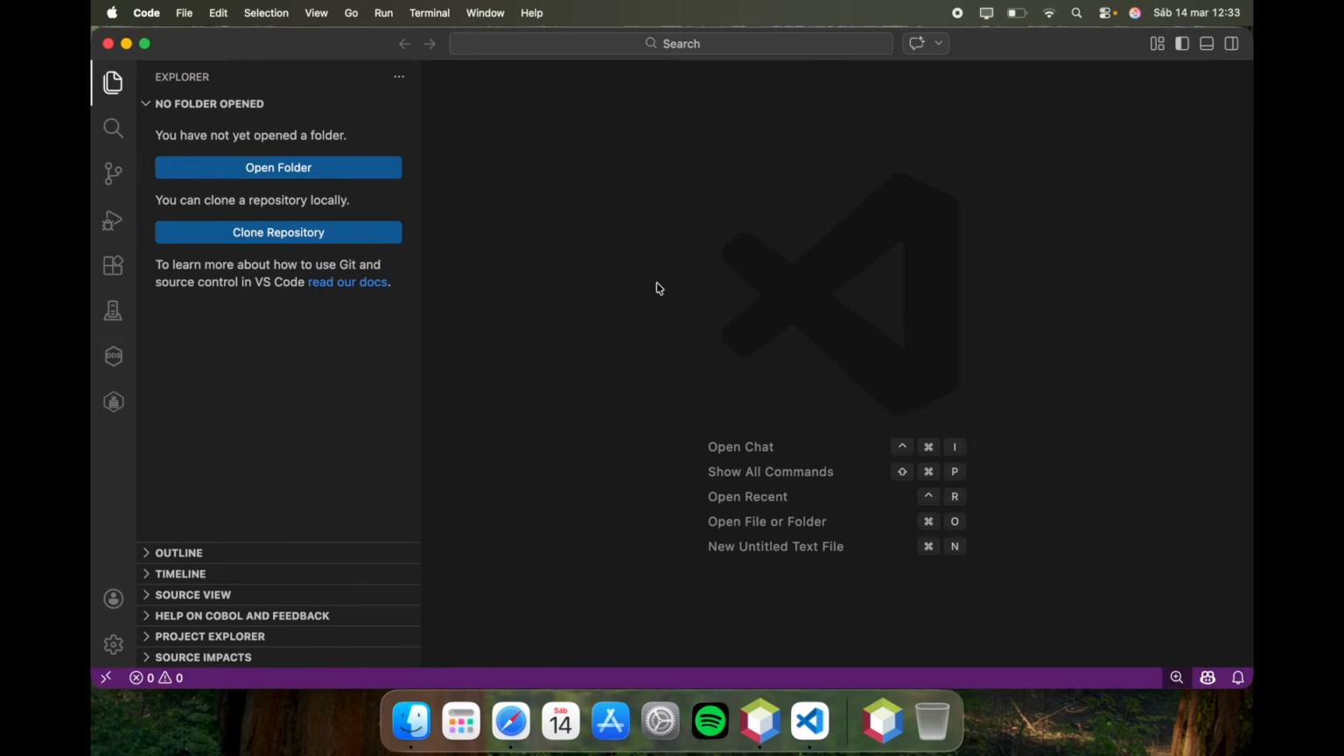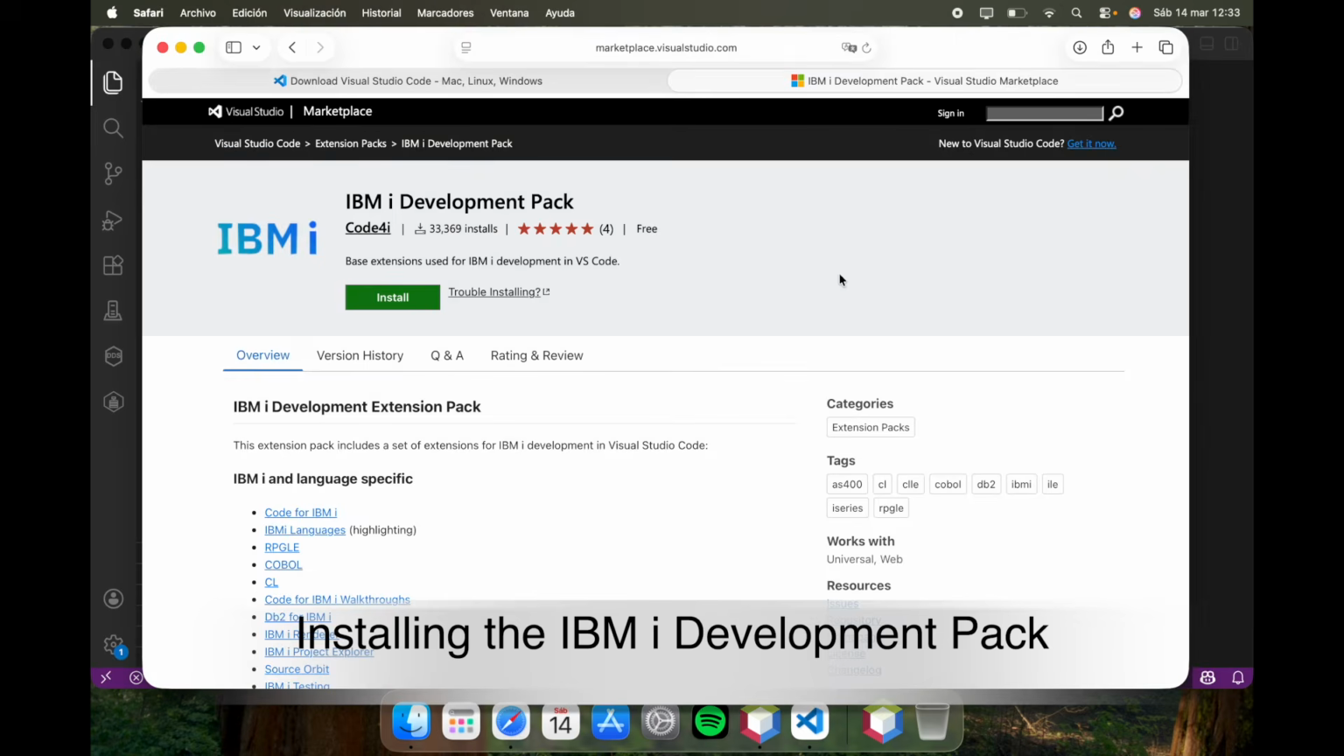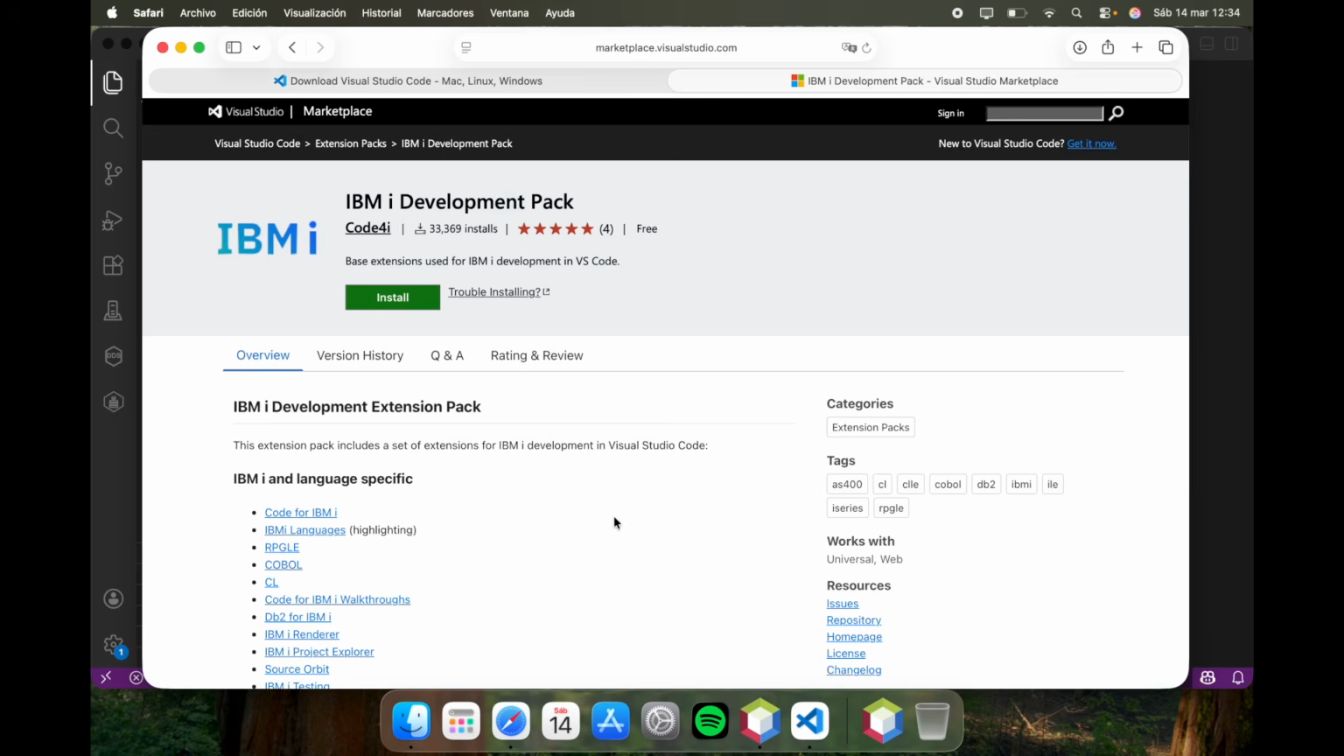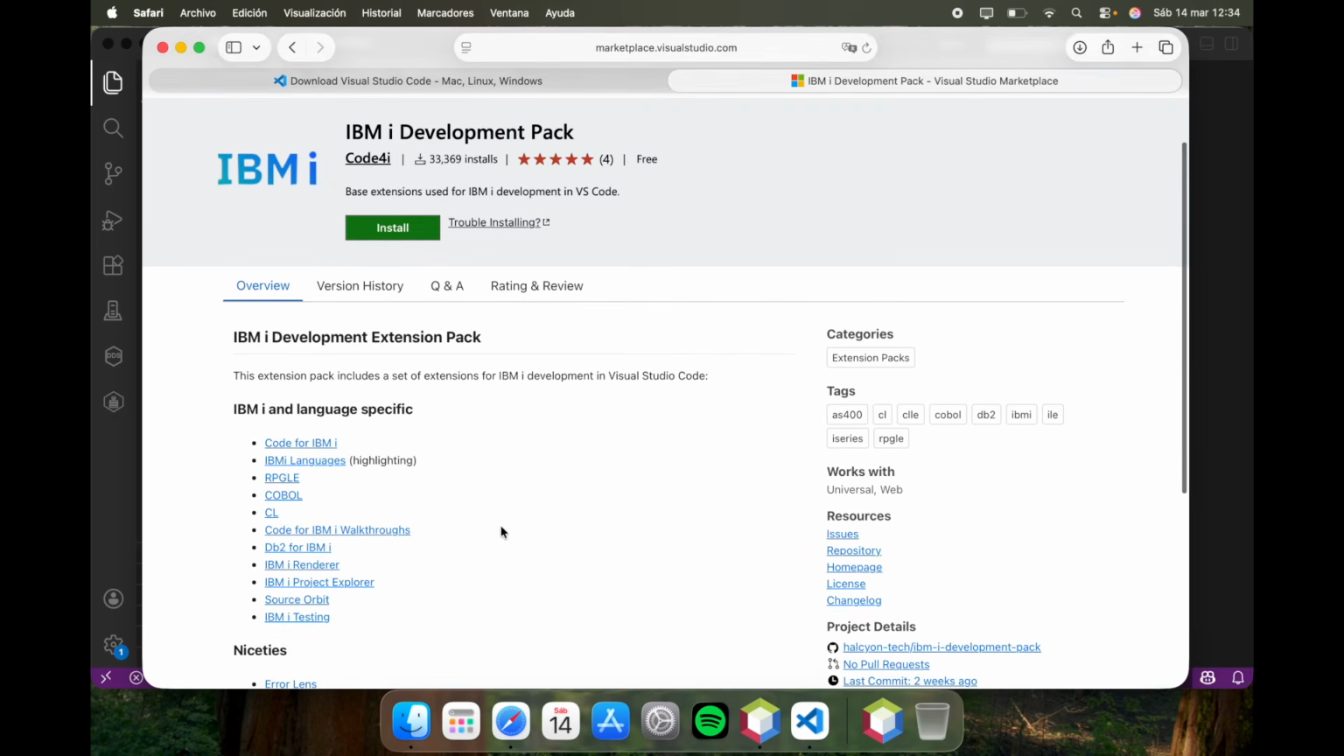Extensions allow us to add support for different languages and tools. You'll see later. In our case, we want to add support for IBM i development. So to do that, we will install an extension pack. Instead of installing individual extensions one by one, we will install the IBM i Development Pack. This extension pack includes several extensions, you can see it here, that are useful when developing applications on IBM i. Most importantly, it includes the Code4i extension, as you can see here.